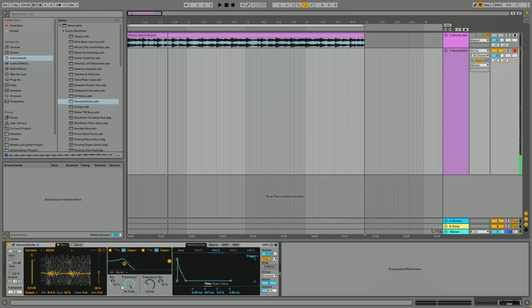So turning it up, you'll get more of that nice high-end sizzle slappiness. Turning it down, obviously you'll be cutting out some of that. So I like leaving it quite high, turning the resonance of 2 down a little bit.